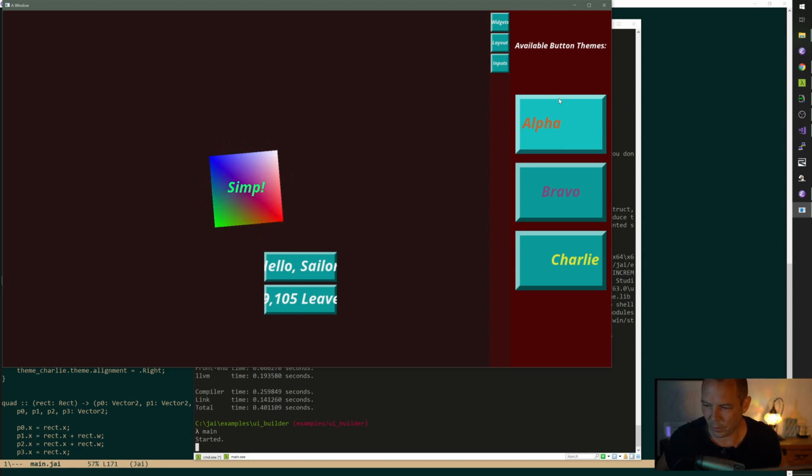Is there info on how a data-oriented UI is designed? I don't know what data-oriented UI means. I do not know.